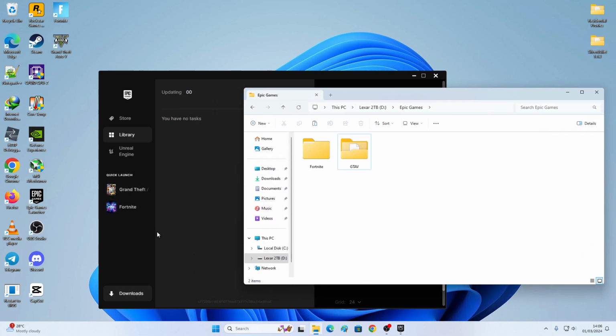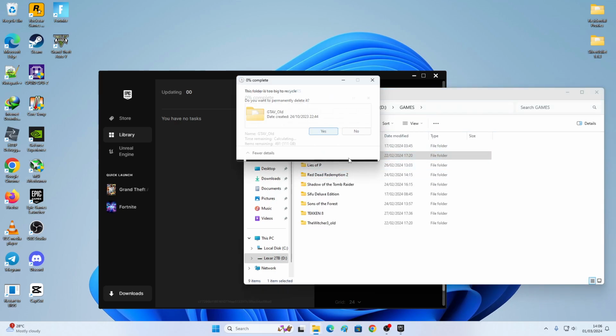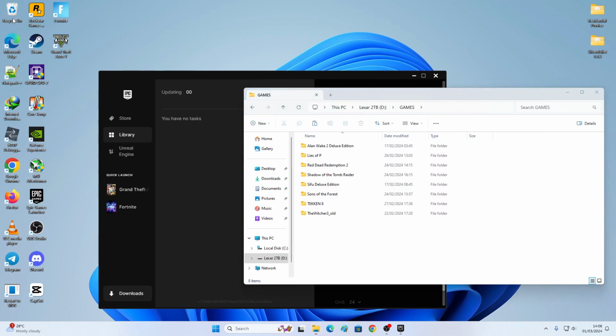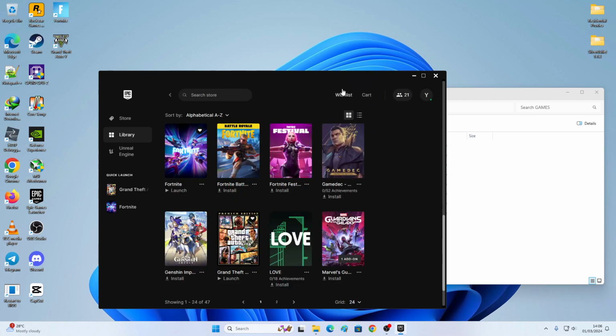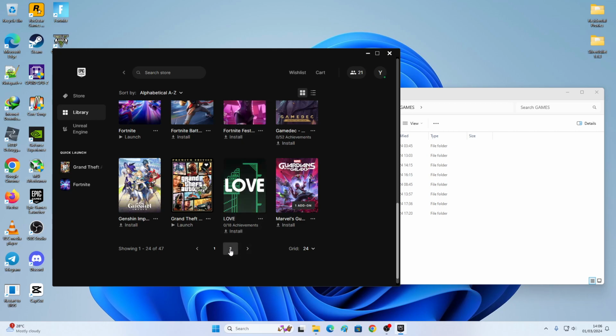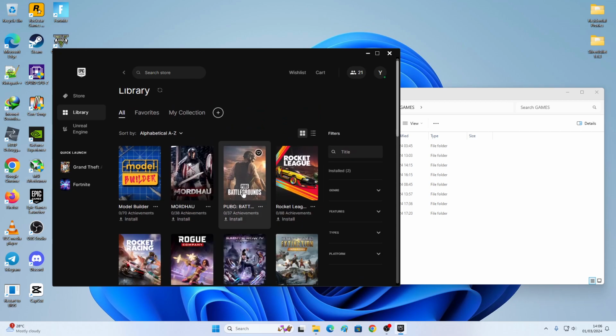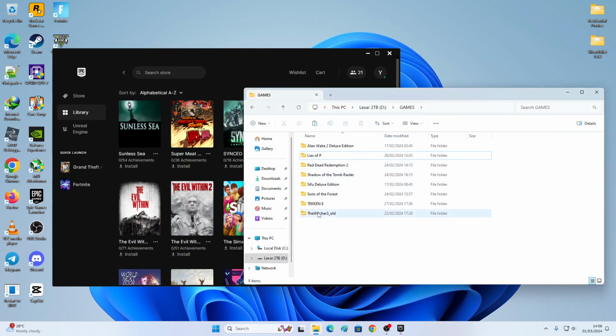Now you can go to your games. Right here I'm going to delete this folder because it takes a chunk of space. I'm going to do it for another game. Watch carefully how I do it for another game so that you can get a better view of it. I'm going to install The Witcher 3.